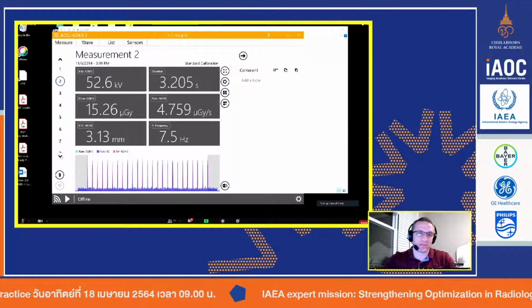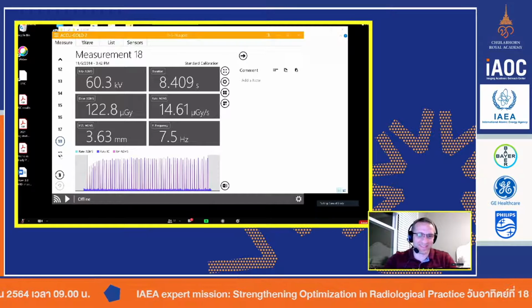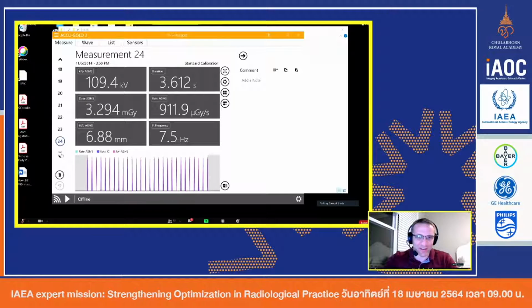And I mean, I was having fun that night. So I did a lot of measurements. I'm trying to see if there's a thicker one here.